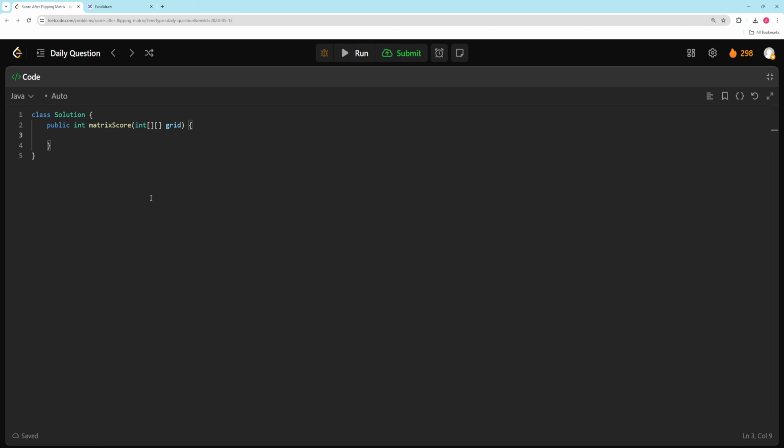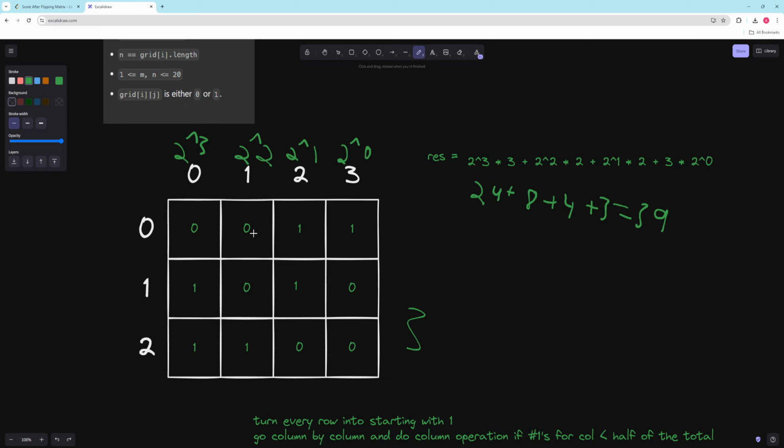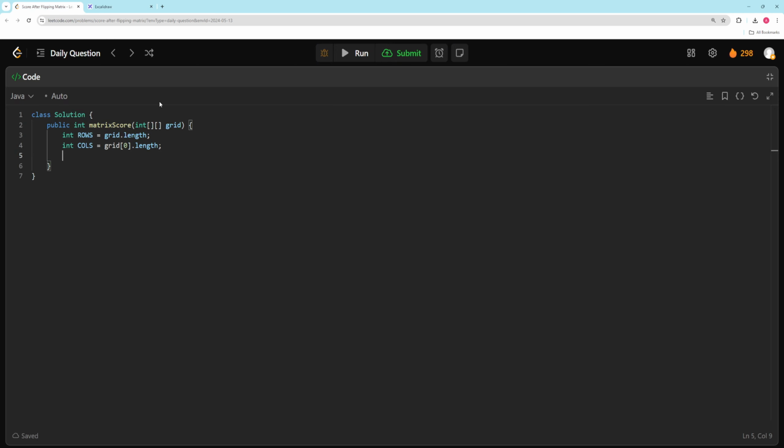So to start out, we can have a couple things. So we can have rows, we can have columns, and we're going to have a result. So remember our result, we're going to turn the whole first column into 1s. So what's that going to be equal to?